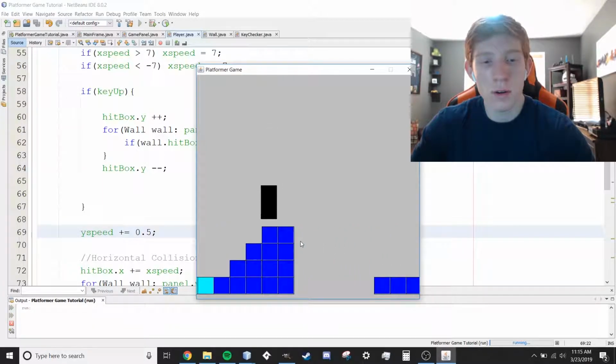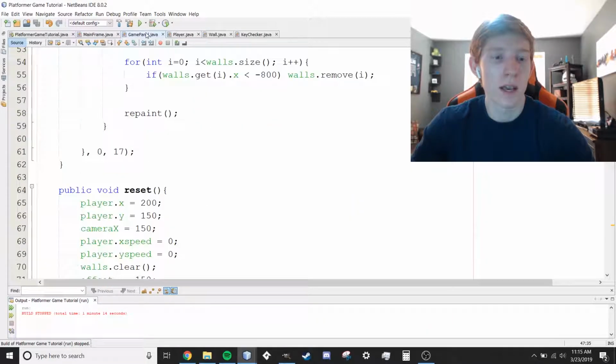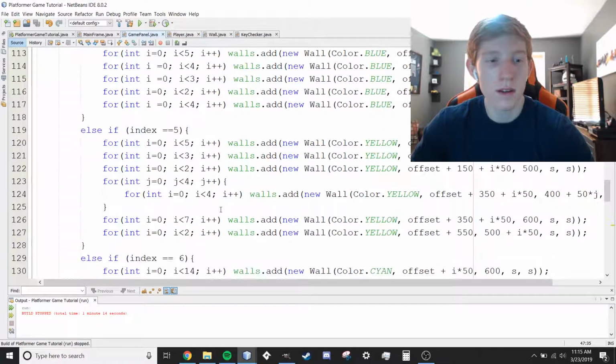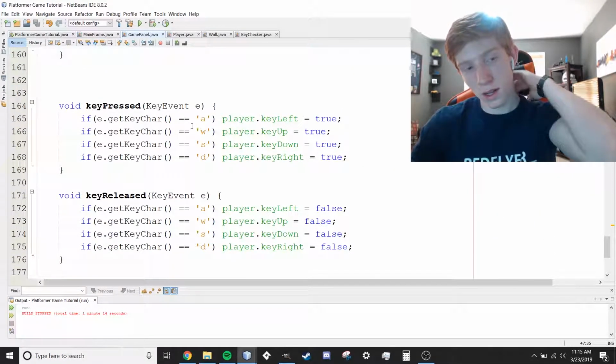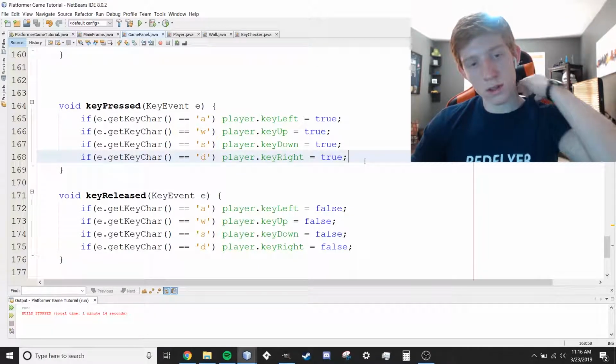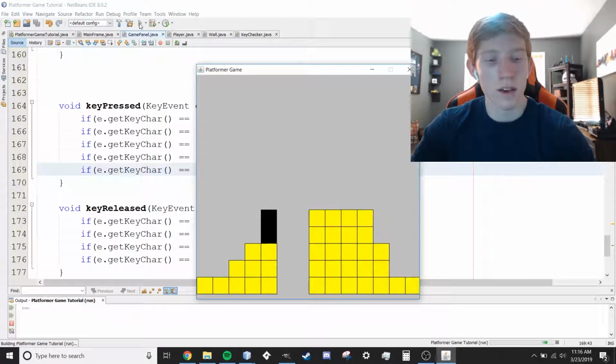I do want to add a restart button, which is super simple. All we need to do is within our panel, within our key listener method, we have key pressed right down here. We're going to add one extra one that all it's going to do is if e.getKeyChar is equal to r, then we're going to say reset. Super easy. Now you can press R to reset.